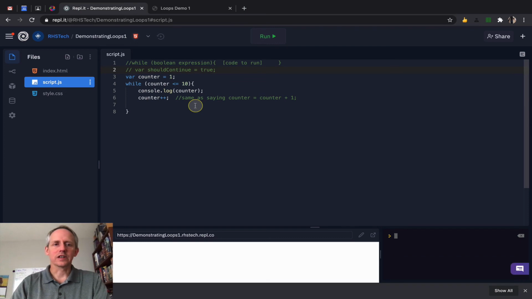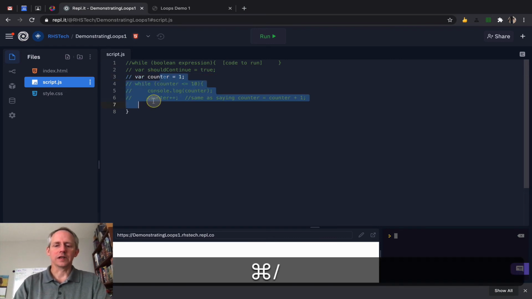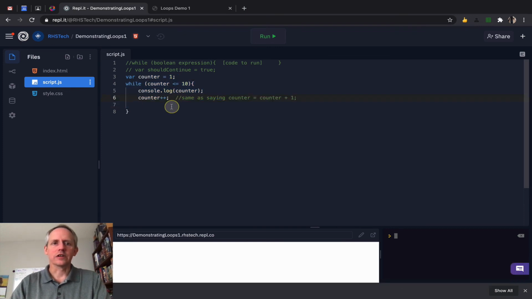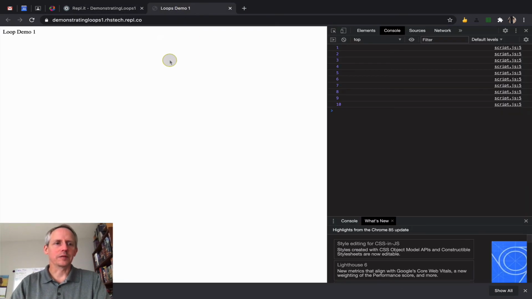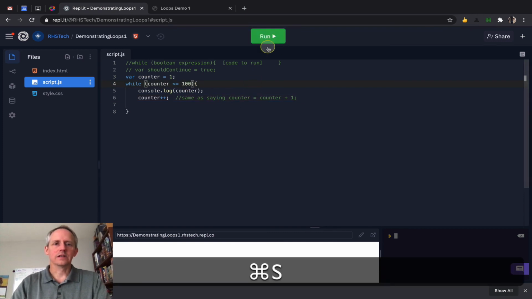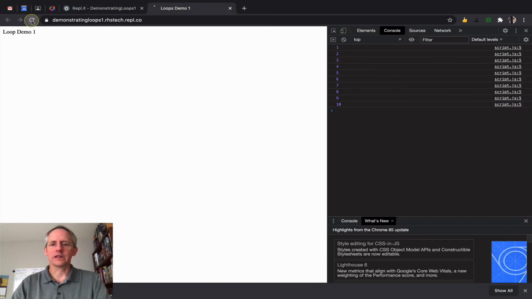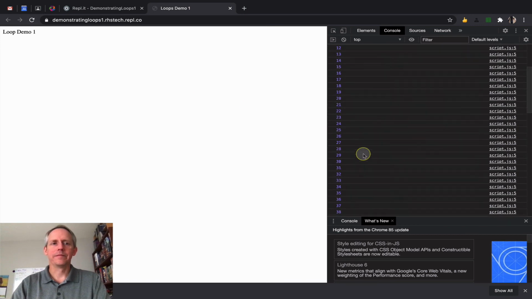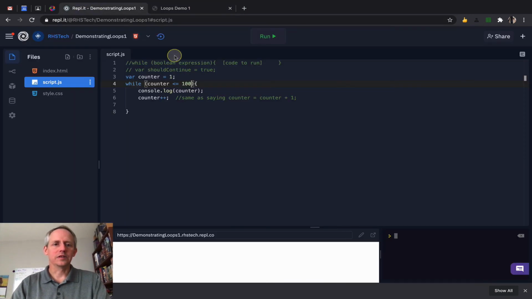Command / is a shortcut to comment out a line or multiple lines. I can comment all of these with Command / and uncomment them with the same thing, or Control / on a Windows or Chromebook probably. So I reload, and it does the exact same thing. The nice thing about this is I can change it to 100 really quickly just by changing that value. Okay, so that is while loops.